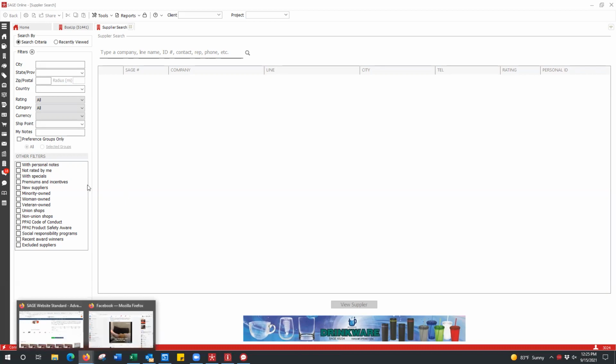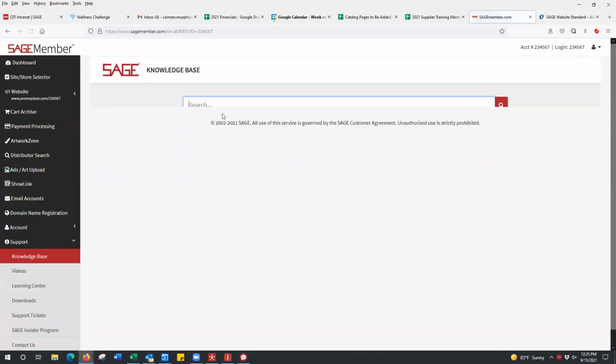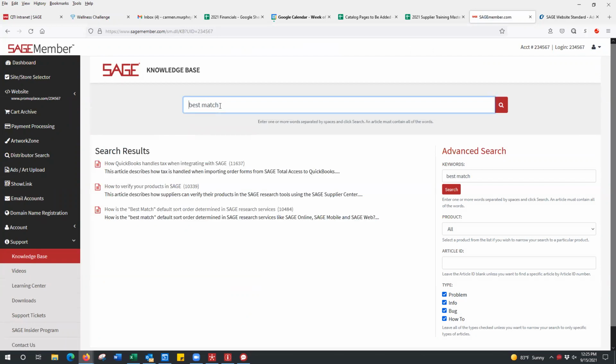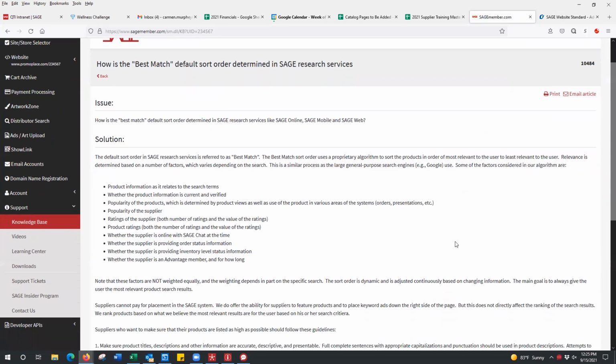Let me pull up something in Sage Member real quick. This is where, when we were talking, Michael Lumpy said you should be changing this, and this is one of the items he mentioned that we weren't presenting properly. Here's the algorithm for the best match. When distributors do searches, this is the criteria it looks at to determine the order the products show up in.